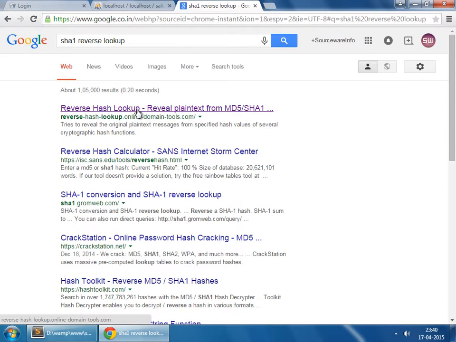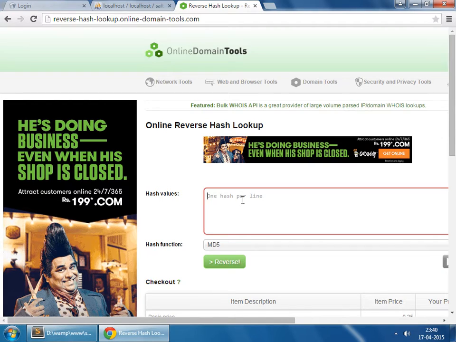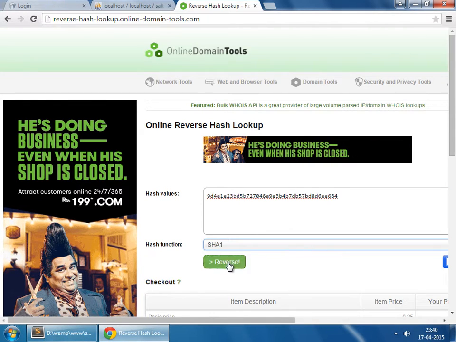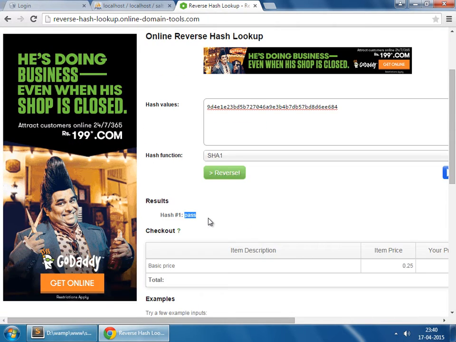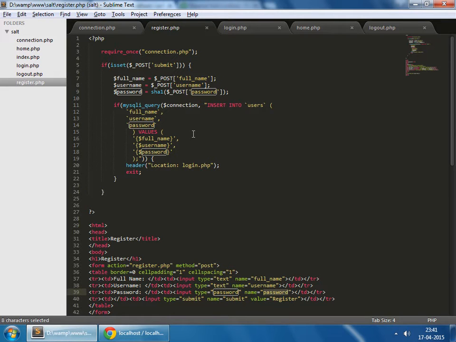So here's one link, and let's paste that hashed value here, SHA1, and reverse. So they're telling you that the actual string is PASS. And if somebody gets access to your database, the passwords can be decrypted if they are not strong enough. So we can prevent this by adding extra salt values.